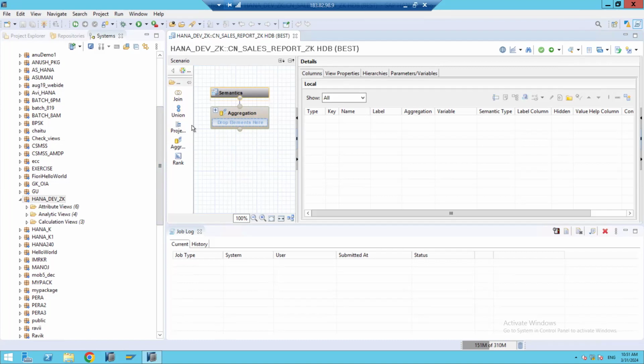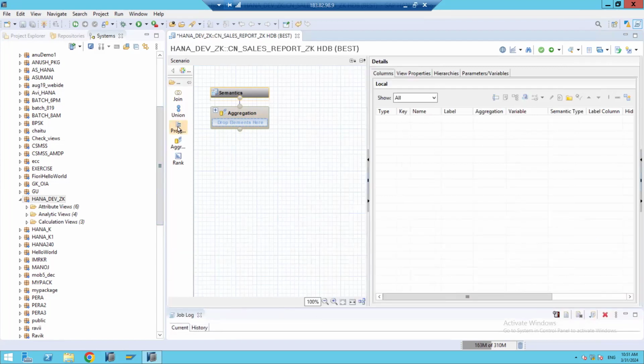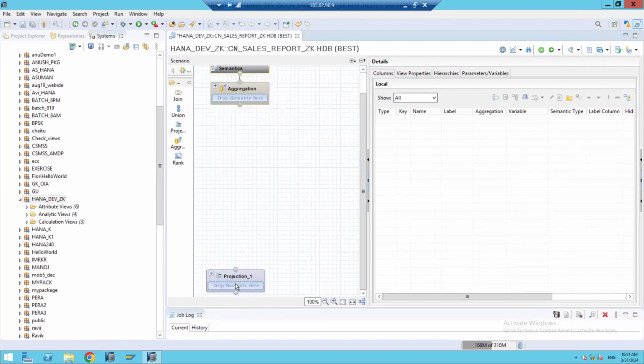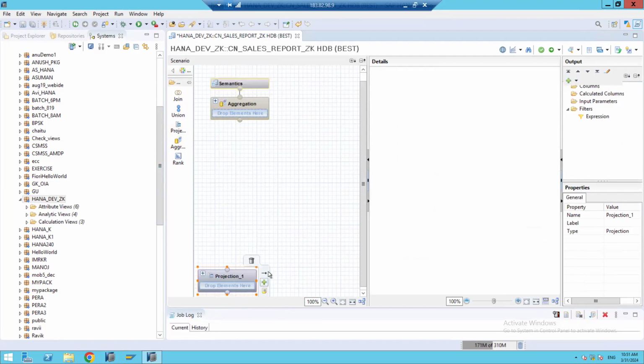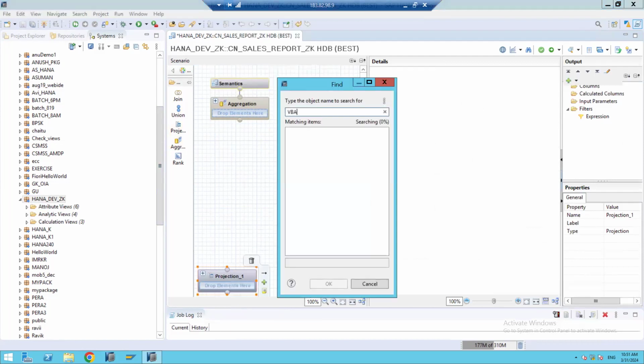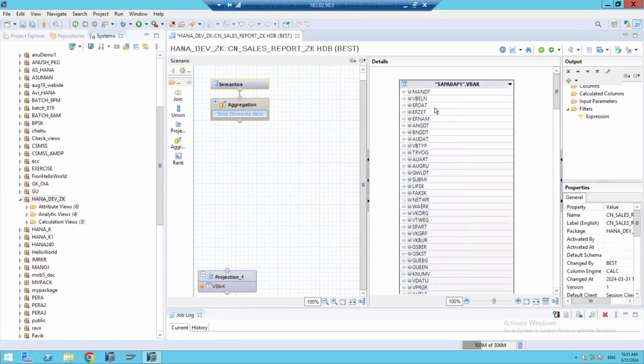Okay, so let's start our demo. It will be a very normal demo. We will see here. Okay, so one second. What we need to do is drag and drop here. This is my projection first. If I want to add a table here, for example, I will add the VBAK table at this time. Click on OK. Add some fields from here.